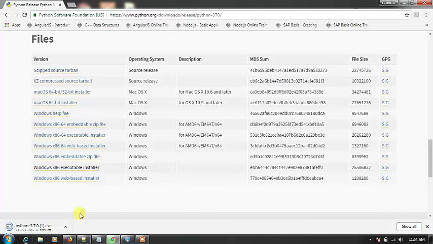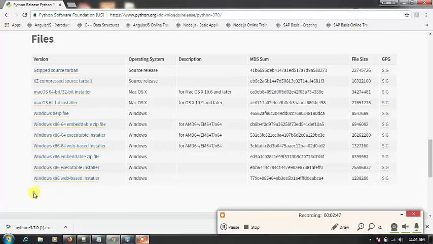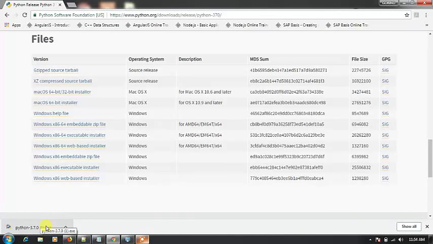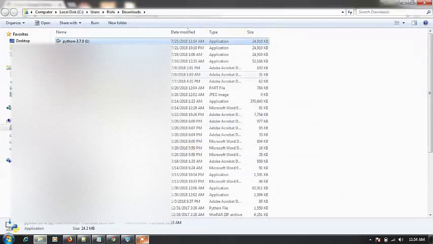Once we download this setup, we will see how we can install this Python 3.7 on our Windows operating system. It's just going to take some time. Here you can see that our Python 3.7 has been downloaded. Just come over here and go to the folder, and here you can run it as administrator.